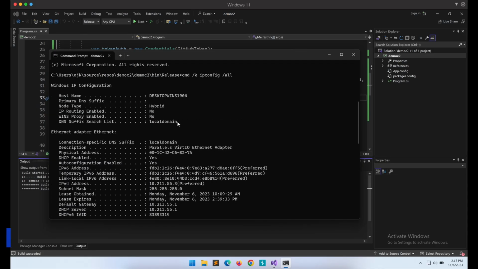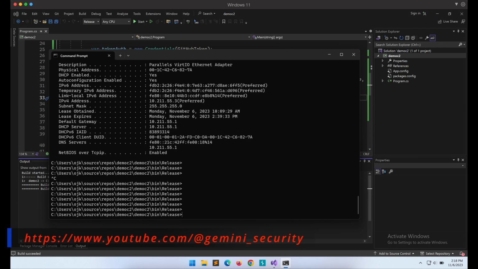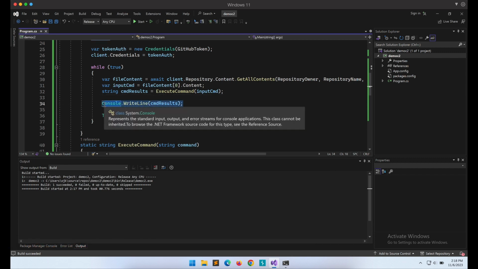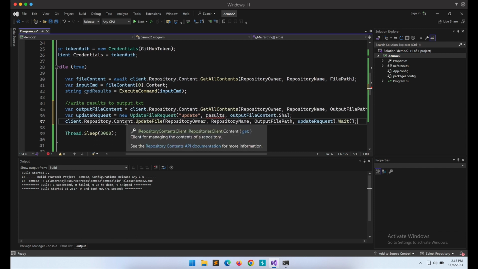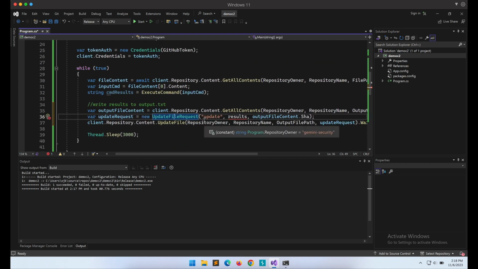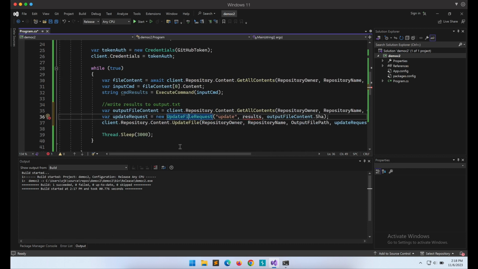Awesome, it worked. Now what we need to do is to store the results into the output.txt file instead. We don't want the results to be printed on the console. We want the results to be captured and stored onto our GitHub C2. We will also need to remove the content of the input.txt file after it has been executed, else the program will repeatedly execute the same commands over and over again.